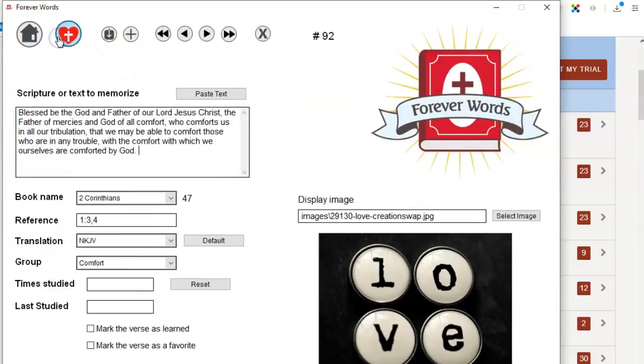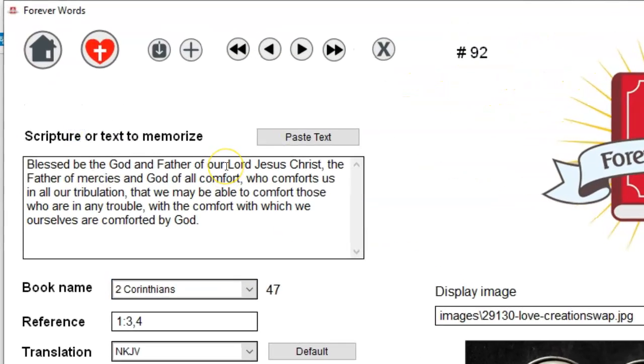So I need to edit that verse. And then again, this is just totally up to you where you put those dividers. Put more of them in to make it more challenging. Fewer to make it easier.